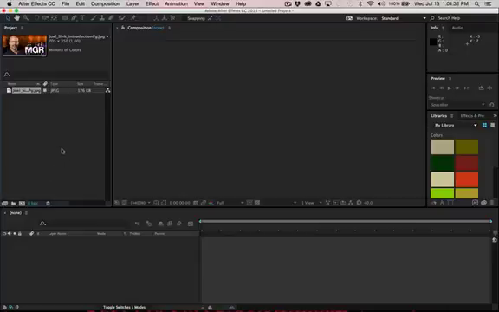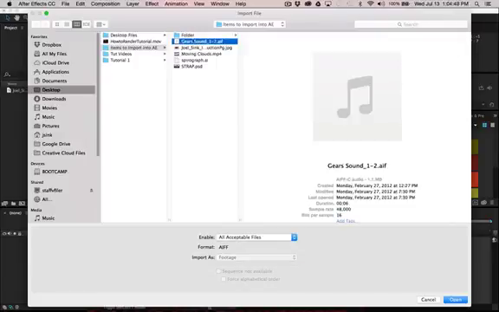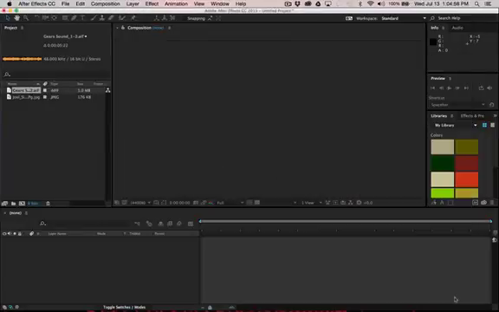Just in a blank area right here, if you double click with your left mouse button, if you have a multi-button mouse, right in that blank area, you will also get an import window. It works exactly the same way as the other one did. Let's get something different this time. Let's bring in an audio file. I'm going to grab the Gears Sound 1-2 AIF. That's an audio file. I'm going to leave that as it is. It tells me it's an AIF file and all this is grayed out. So great. I'm going to click Open and bring that in.